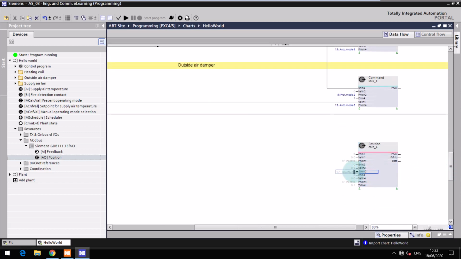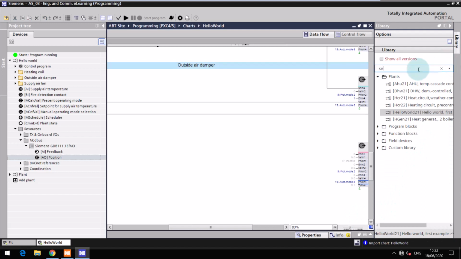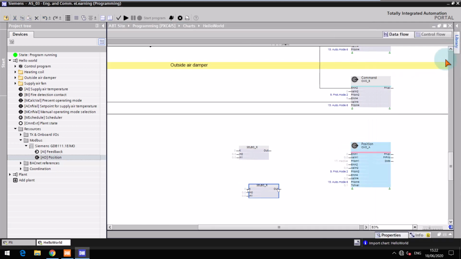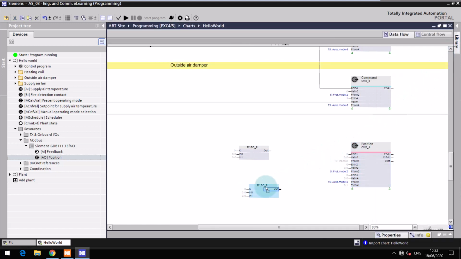Prepare the priorities for the normal operation and global exception accordingly. Now, add the Boolean selector for real values block from the library for inputs. To keep it simple, we will command the damper either off, which is 0, or fully open, which is 100. The output of each selector goes to the respective source value.